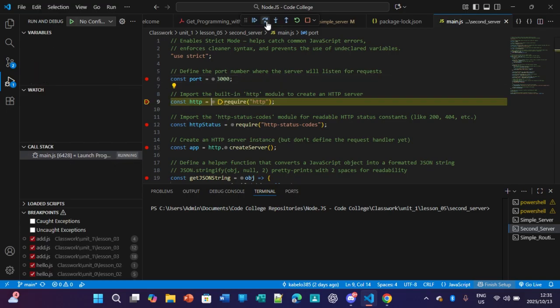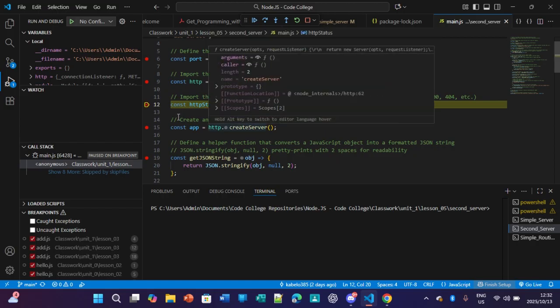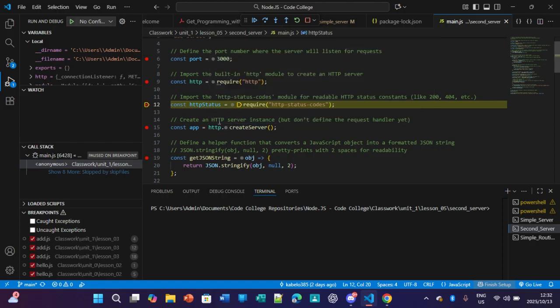Const port equals 3000. Import the built-in HTTP module to create an HTTP server. Const http equals require http. Import the HTTP status codes module for readable HTTP status constants. HTTP status. So that's what happens.